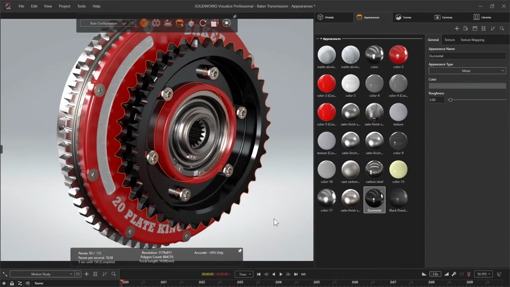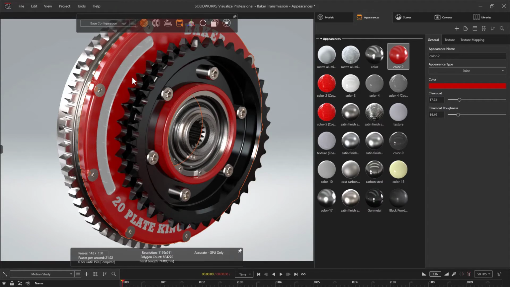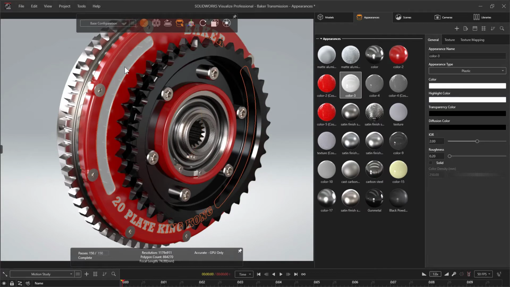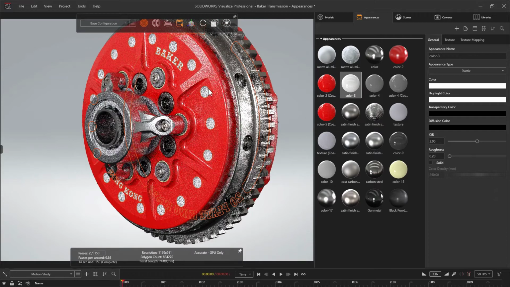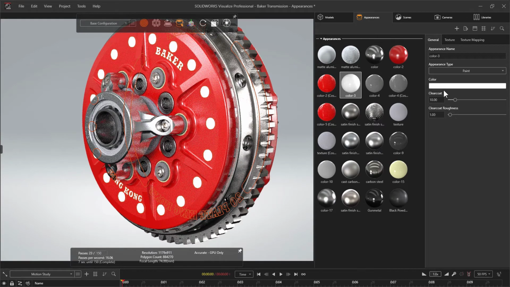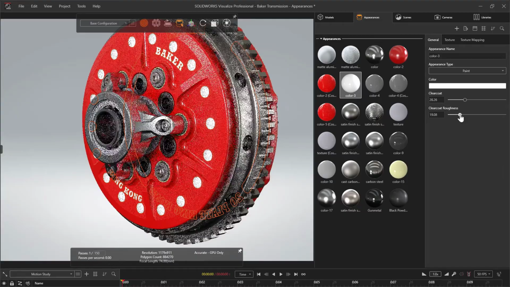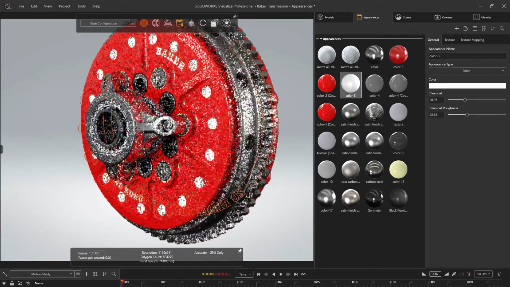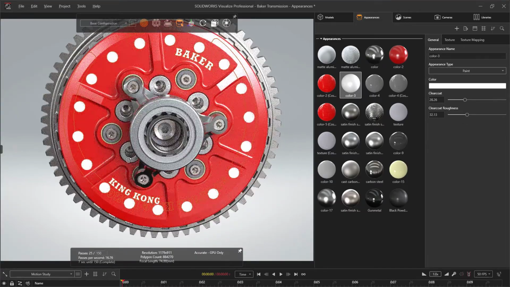That looks better. Now we've got this here. This is also just our paint. This here, this is a white material that is added to the Baker logo. All we have to do is come over and change that to whatever we'd like as well. Right? Clear coat and roughness. Get it looking the way you want.